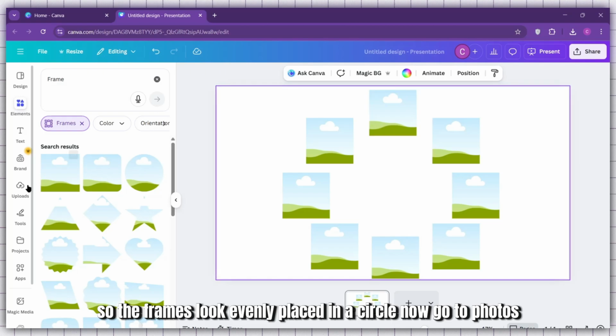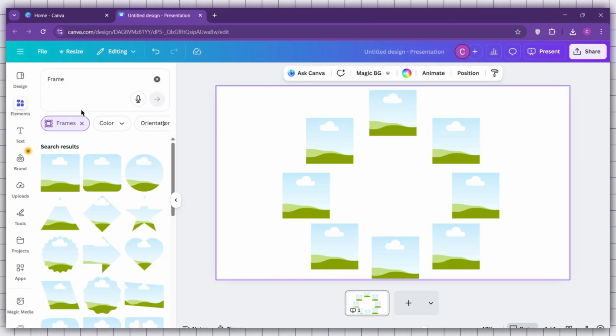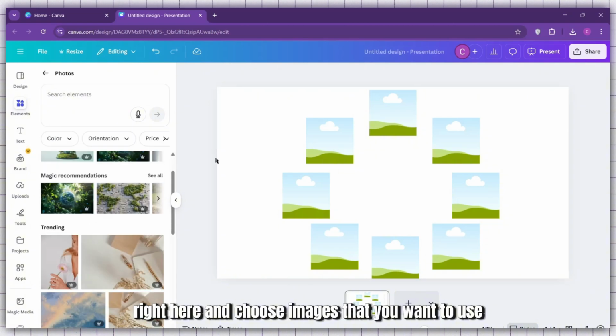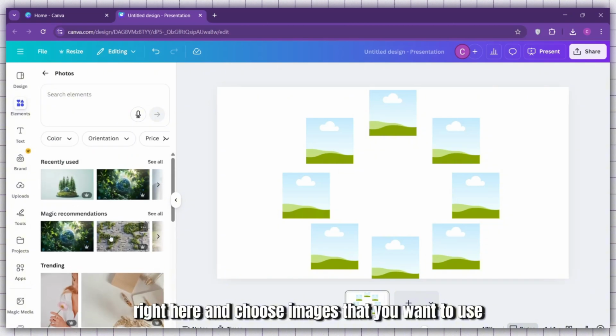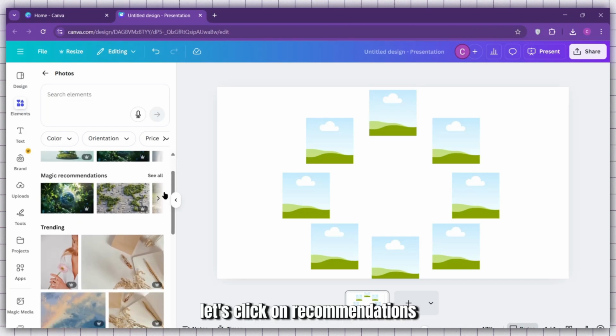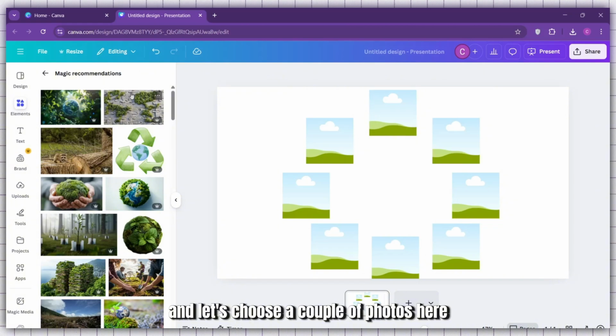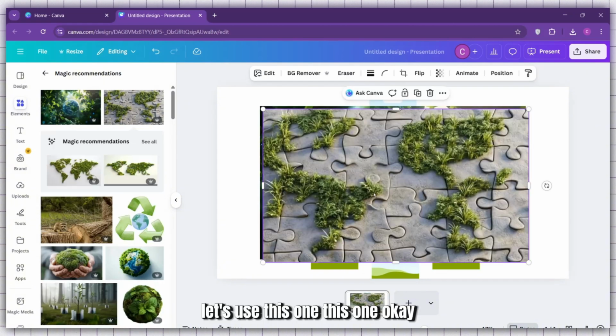Now go to Photos, right here, and choose images that you want to use. Let's click on Recommendations, and let's choose a couple of photos here. Let's use this one, okay.